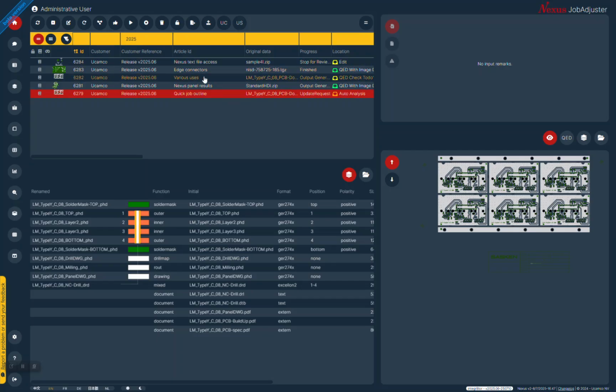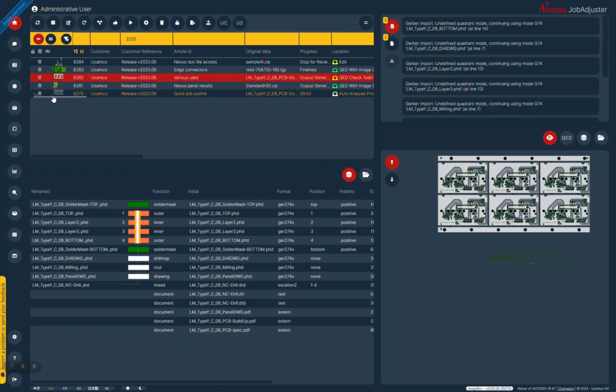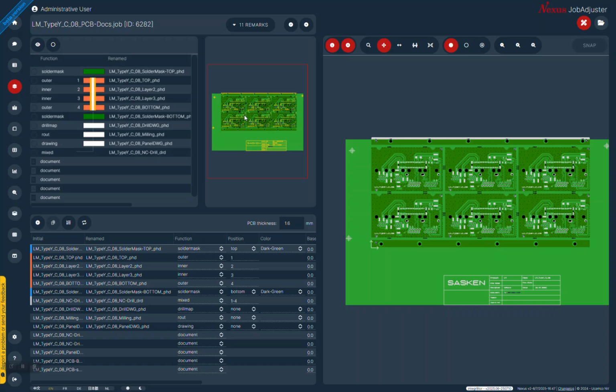What I haven't done, sorry about that, is the system with the colors. While this job is reprocessing, maybe we can quickly go back. I'm taking it now to the layers editor, but the principle is the same. So this is the standard view.